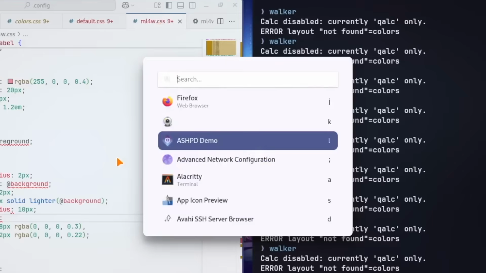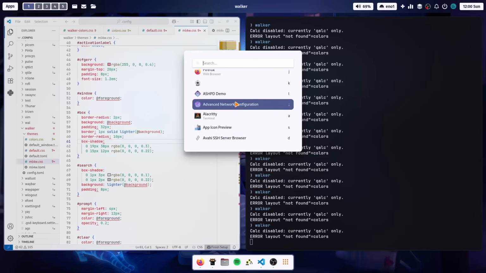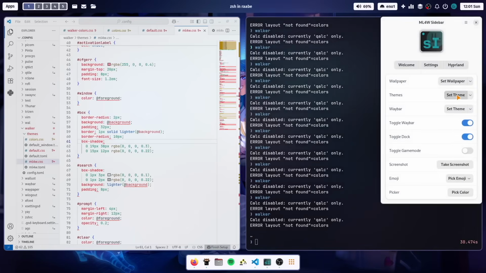Yeah, this is how you can tweak the layout and the colors and the design of Walker easily by changing the CSS file of your custom theme. Let's go back again and switch to dark mode.